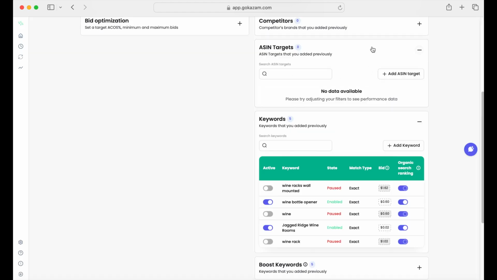But I highly recommend, especially the keywords. Most likely you already have some information since you did some keyword research to create your listing. So I think that if you can add that information here, it would be really, really helpful to your campaign performance. Again, you can modify some of the information here. So if you want to set certain bid targets, you can set certain bid targets for keywords.